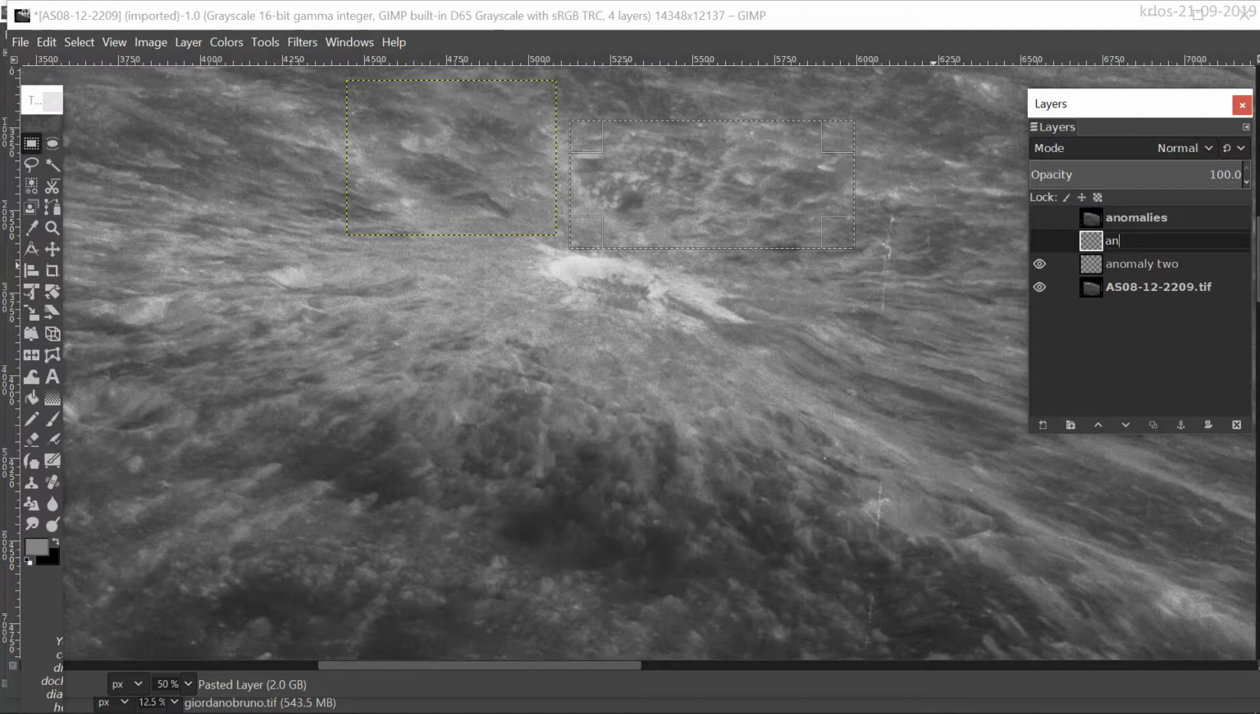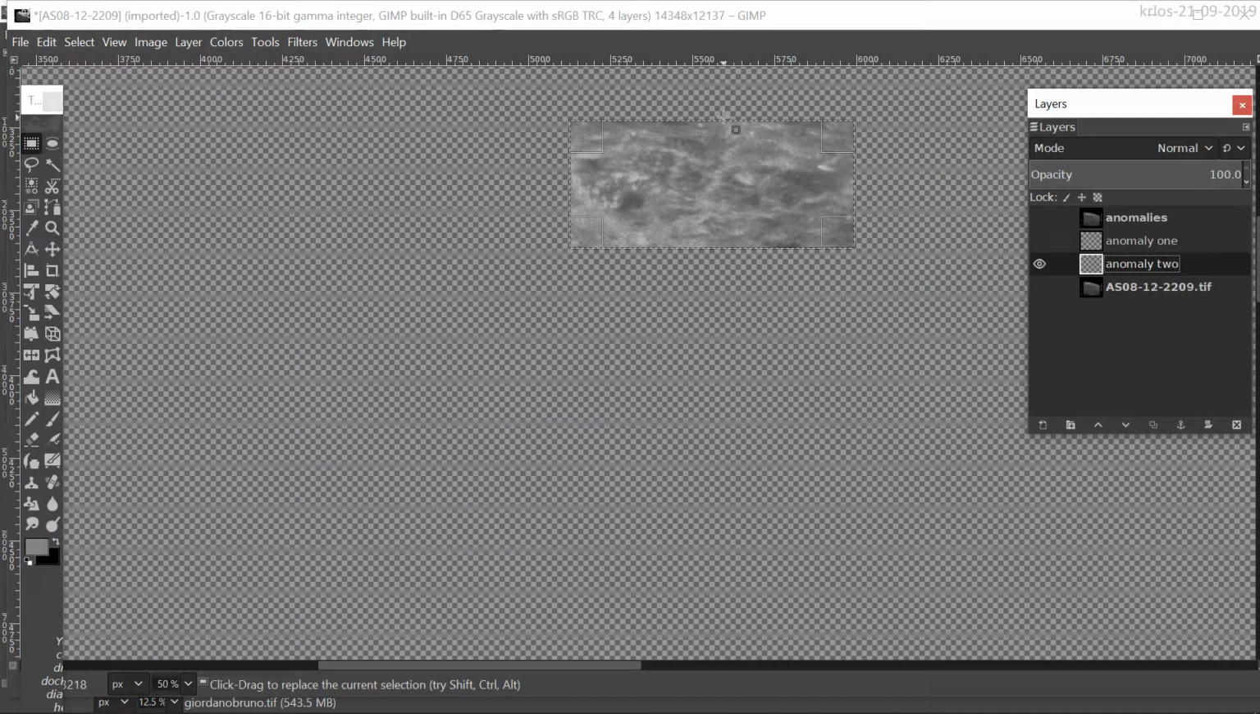I'm not able to spell this one. Anomaly 1. So you know where you are. So if I hide this one and bring this one to light, this anomaly 1, this is the radio telescope. I can always hide that one and work on anomaly 2, which is going to be this one, which I pasted as a new layer.